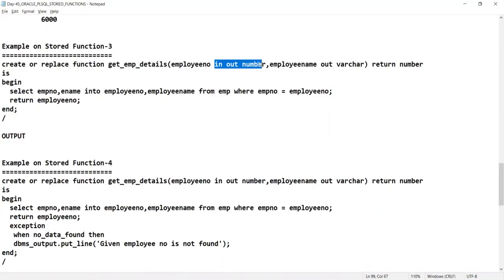And we are returning from the function employee name as an output variable, and we are returning some number, sir. Employee number acts as an input and output variable, whereas employee name is only an output variable. And then I am returning some number, which may be an employee number or salary, anything.